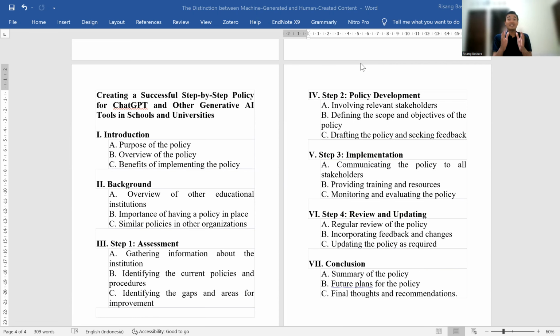Let's start by understanding what generative AI is and why it matters in education. Generative AI is a type of artificial intelligence that can produce new content based on its understanding of patterns in existing data. In the context of education, generative AI tools like ChatGPT can help automate tasks such as grading, content creation, and even student engagement. Now, let's dive into 5 key steps of the policy.